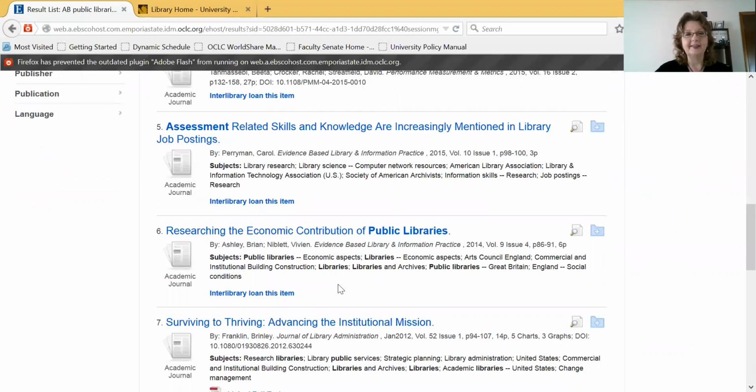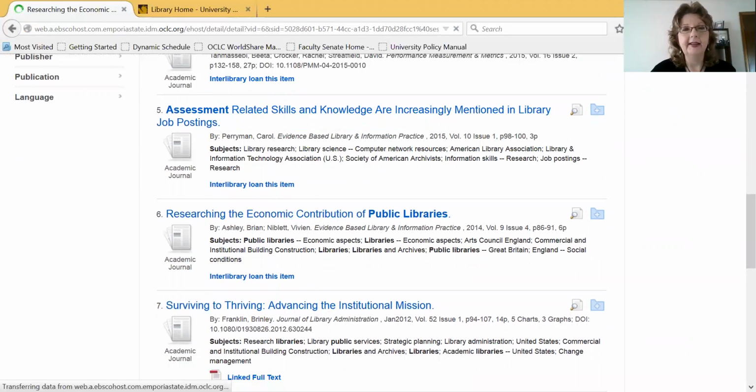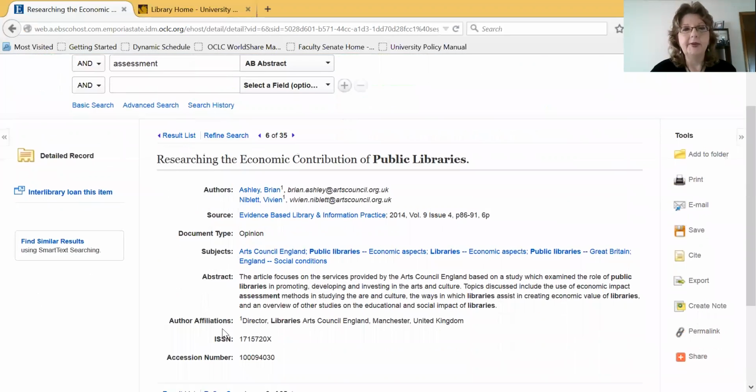Let's look at record number 6, for example. Researching the economic contribution of public libraries. I'm going to click on that one because I am a huge believer in reading the abstracts of different articles, because the abstract can tell me in a nutshell, again, if that's something that I want or maybe something that doesn't necessarily relate to my information need. And you see there's public libraries and there's assessment highlighted in the abstract. That sounds interesting, but I don't have the full text available.